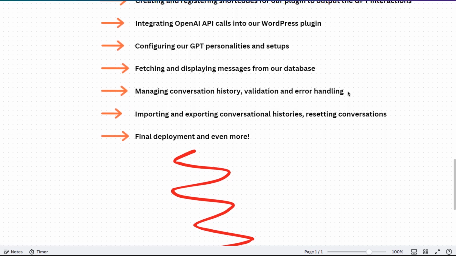So, importing and exporting conversational histories. I kind of went over this. I wasn't sure if I wanted to do this, but I thought, you know what? Why don't we do that just as an additional feature, because it will help you learn more about how to do that from a WordPress database. And then final deployment and maybe some more stuff.